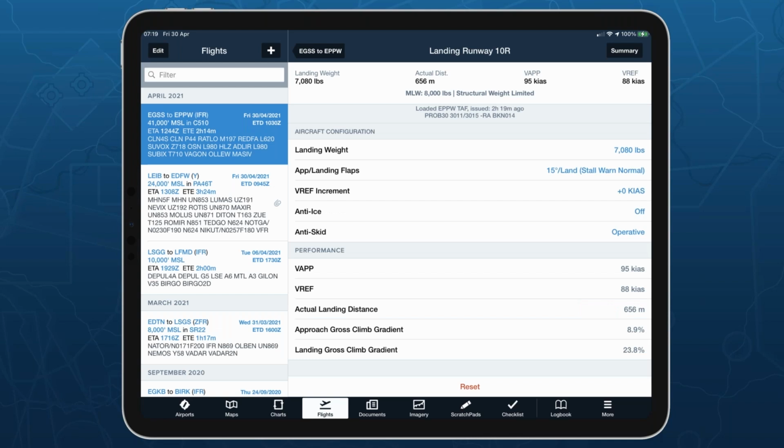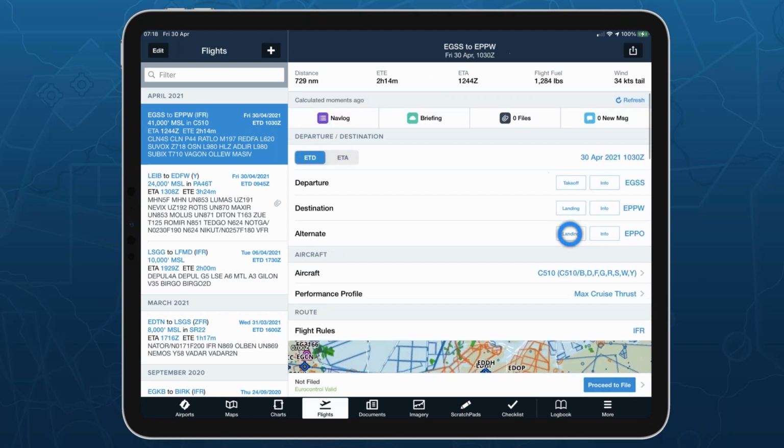You can also set your landing configuration. If you want to have anti-ice on or off, and if the anti-skid is operative or not. You can see also your speeds already. And we do the same for our alternate airport.